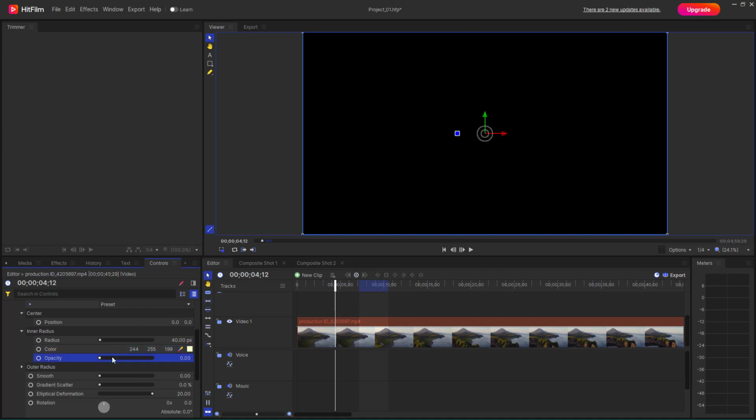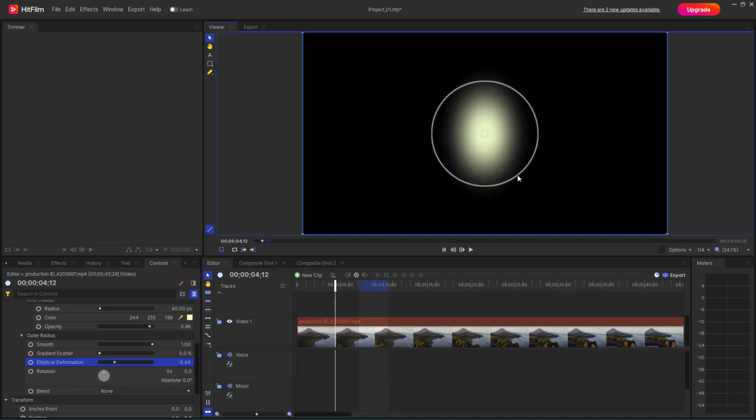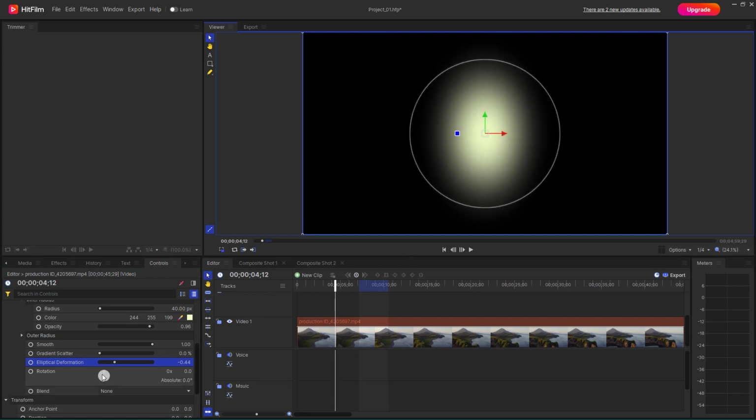You can also change the opacity, as you can see right here. Then you got the smoothing option right here, just like this. So you can really smoothen it out, or just keep it as it is. You can go onto Gradient Scatter, and you can see that you get the scatter effect right here as I work with this. Or you can make it smoother. You can then work with the deformation right here. You can change the deformation onto the other side as well. And you can see that this is what you have right here.